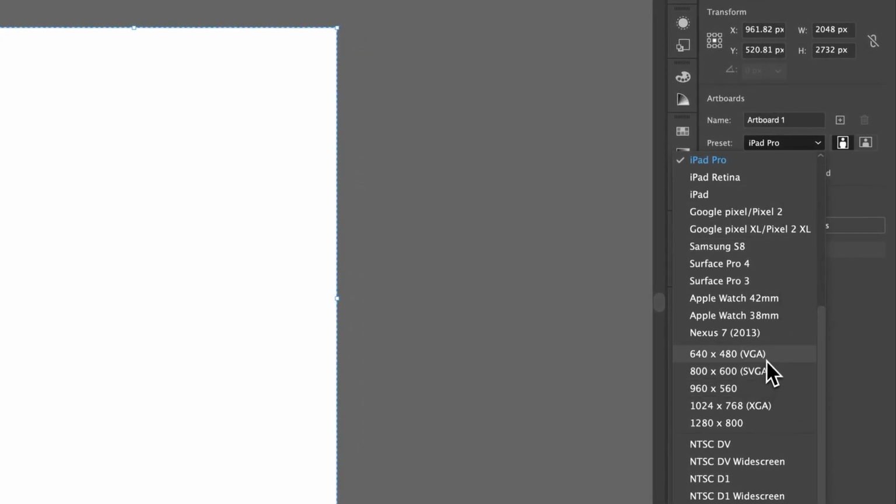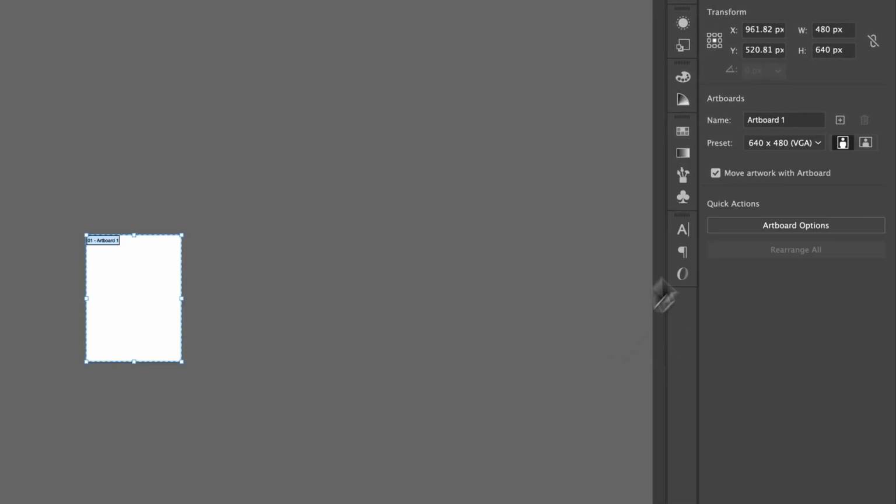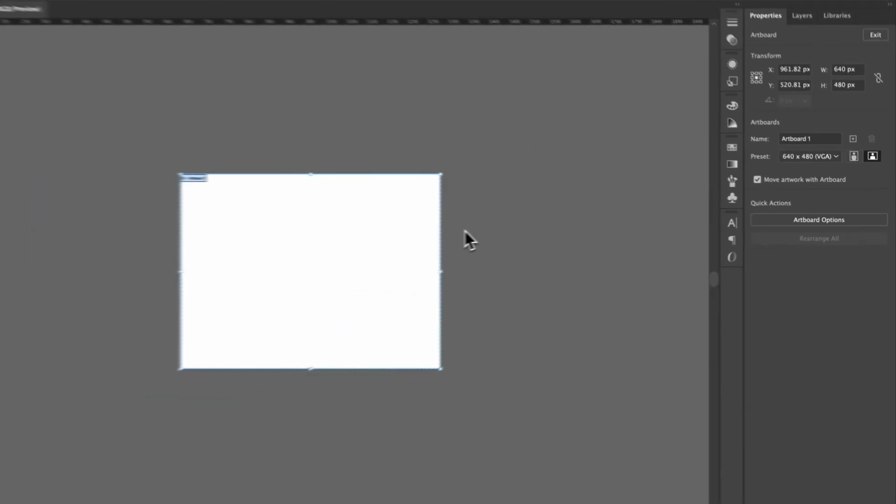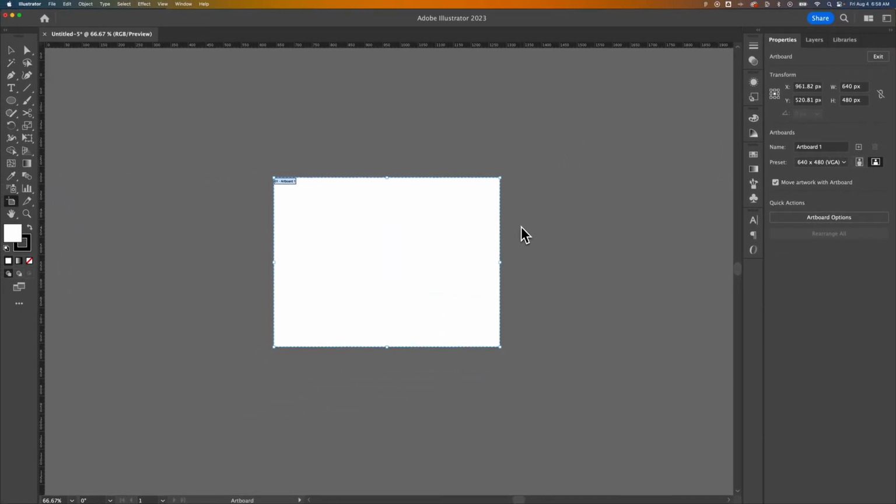Maybe I wanted an artboard that's 640 by 480. I can do that. And I can switch it quickly to landscape if that makes more sense for what I'm designing. And there you go. That's how you can change the size of your artboards here in Adobe Illustrator.